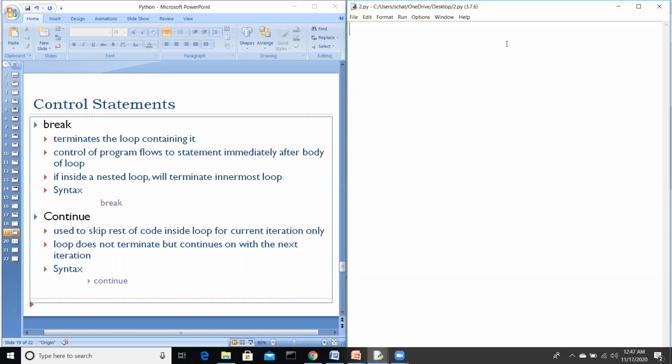The break statement terminates the loop containing it. It simply terminates that loop and exits, and directly passes the control of the program to the statement outside the body of the loop.